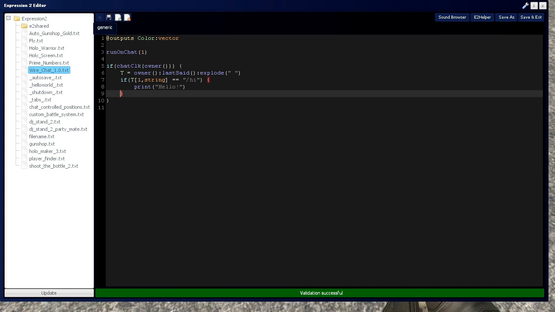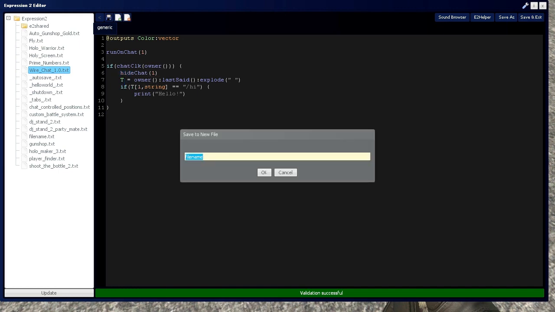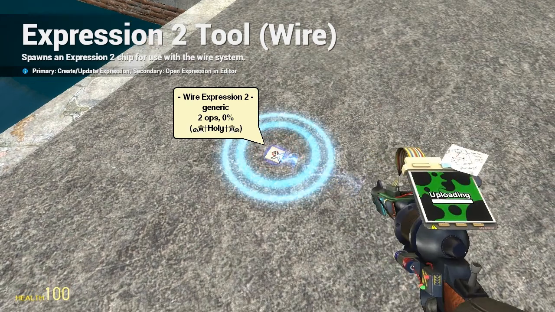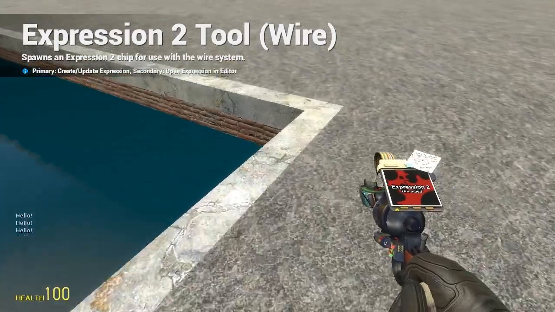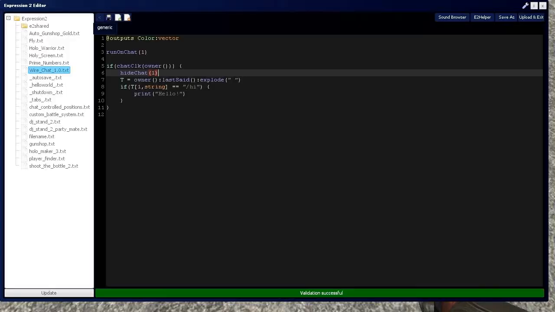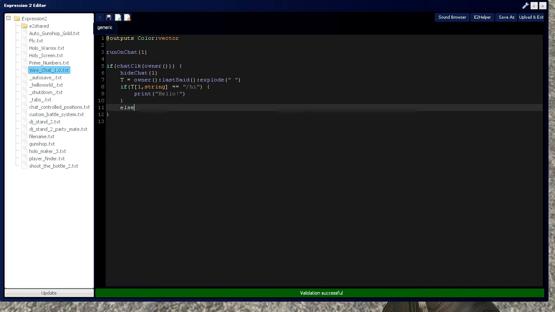Now, if we don't want people seeing that slash hi, you simply put hi chat and a one right here. I don't want to save it, but we do want to update. All right, so let's type slash hi again. And as you can see, there's no hi visible in the chat box anymore. Now, if we want to put additional commands, you simply just put an else if statement.